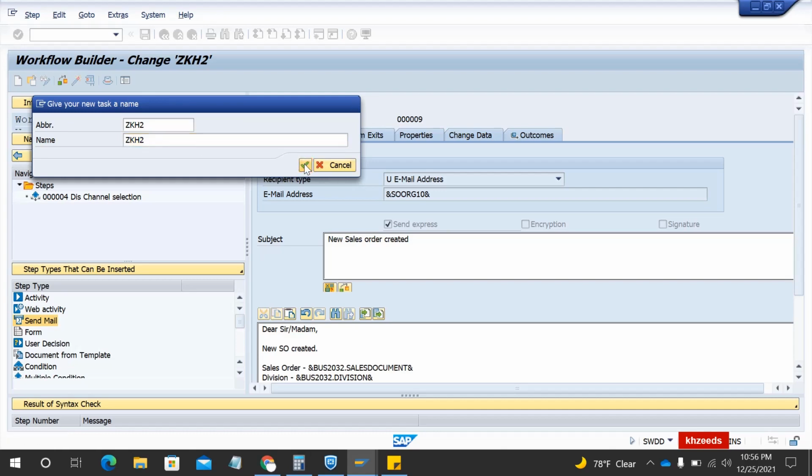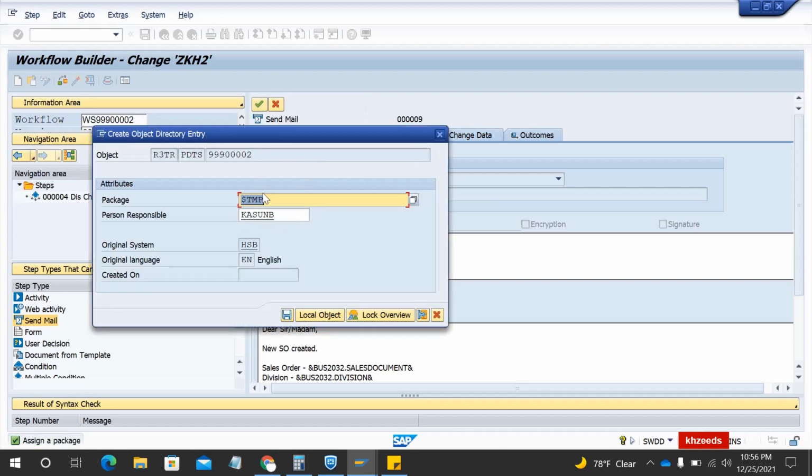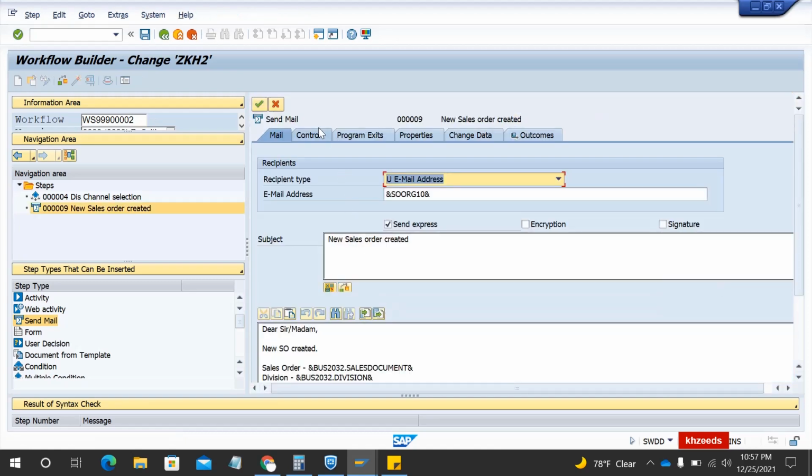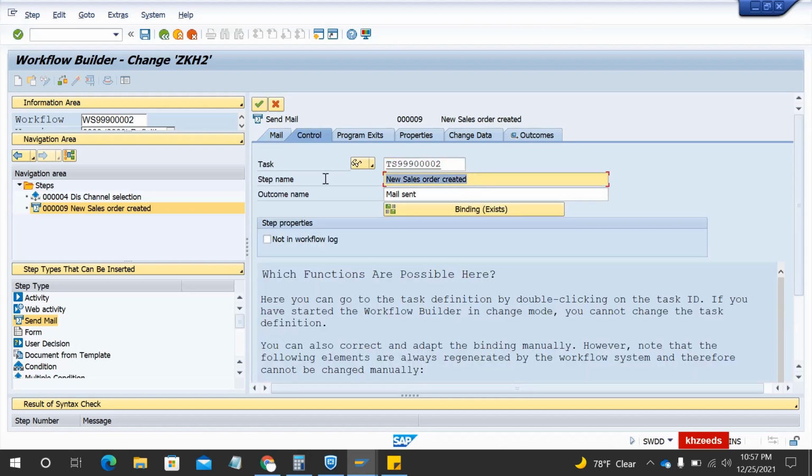Okay, you have to save this one, and here you have to select the package. As I mentioned earlier, create a package and assign to that one. So I'm going to save to the local object right here. Now this email icon is available. New sales order created. This one you can edit the name, step name: email for distribution channel 10.